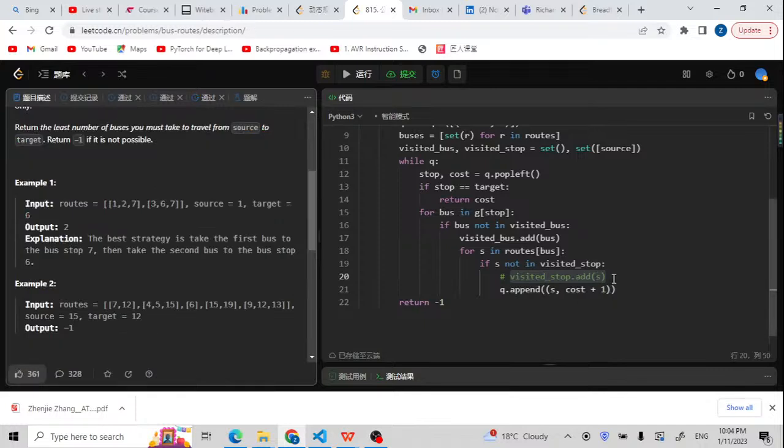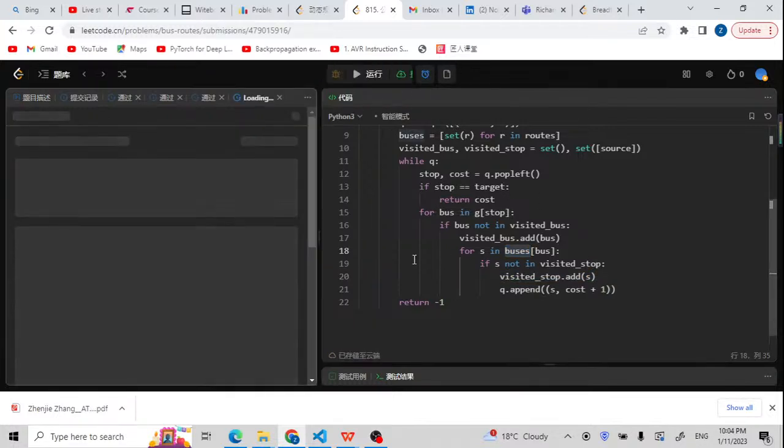But anyway, let's just make it a normal solution. I use buses as a buses set.